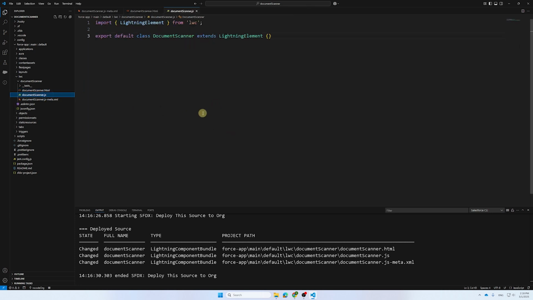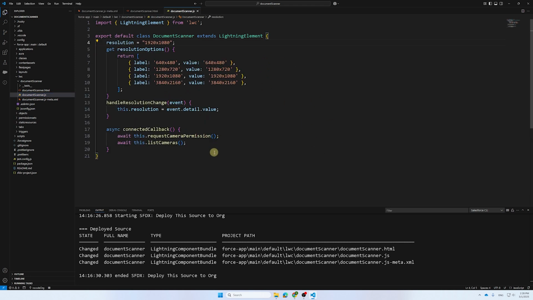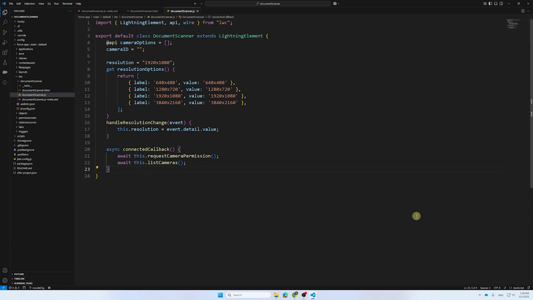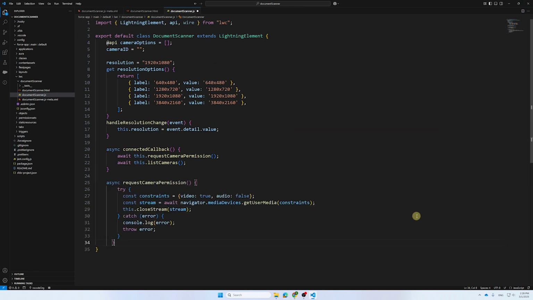Now let's add the logic to handle the camera. In the JavaScript file, we'll define resolution options ranging from standard to high-definition formats. This ensures flexibility for various use cases, whether prioritizing performance or image clarity. Then we'll write functions to manage camera access. First, we need to request permission using the getUserMedia API.